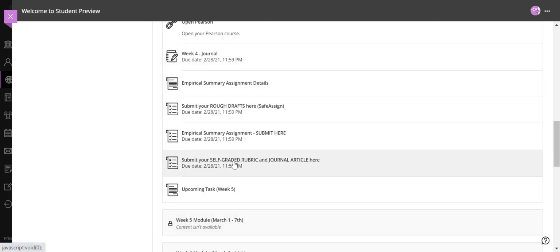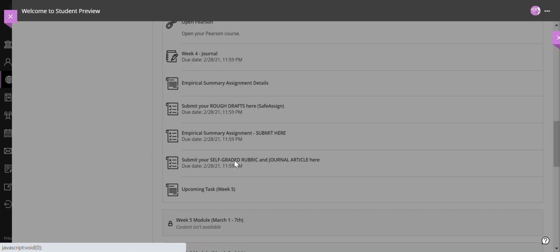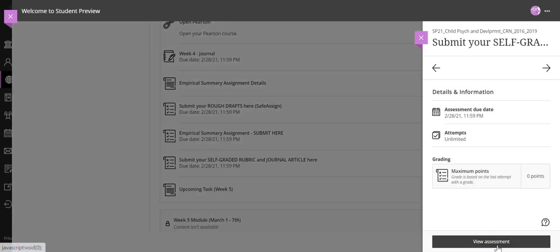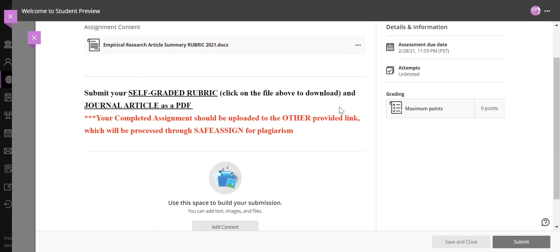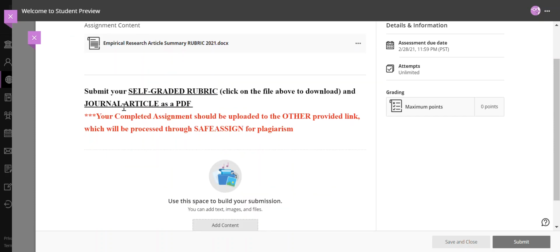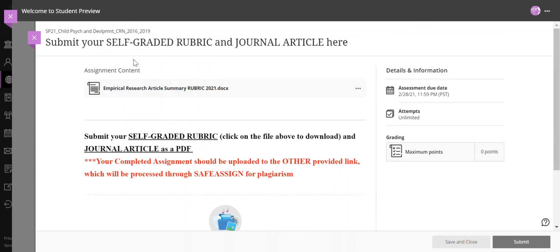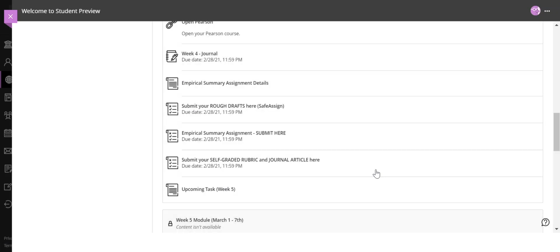Lastly, as I mentioned, there's a self-graded rubric and journal article link for you to submit to. Click View Assessment. You have unlimited attempts. And again, here's the rubric. I'd like you to download it, grade yourself, and then re-upload it to this link along with the journal article that you used. Please submit it as a PDF. I am not always able to open links that students send me. All right, and I believe that should be it for this week.